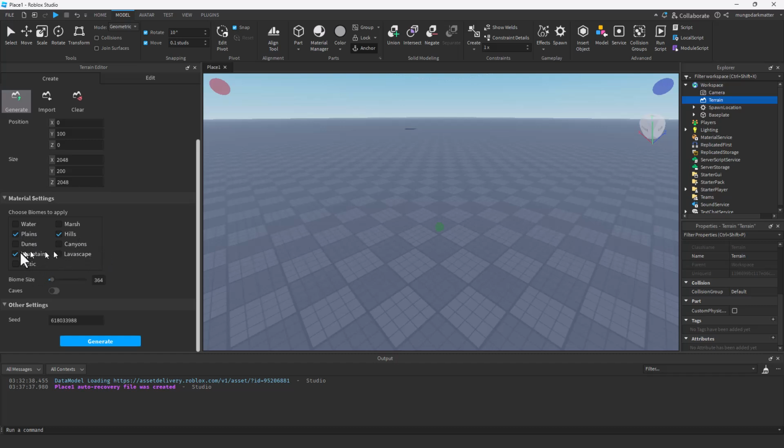You could do canyons, you could do dunes, lavascape, Arctic. We're not going to mess around with those. We're just going to keep these three basic ones, but we're going to add water to it too. So that should give us some nice water features on here.